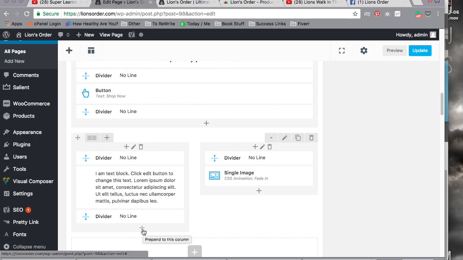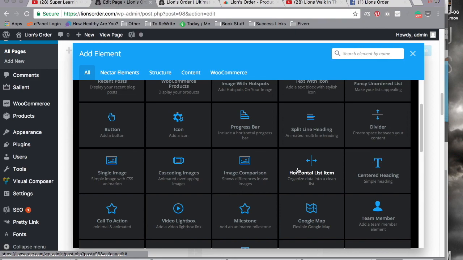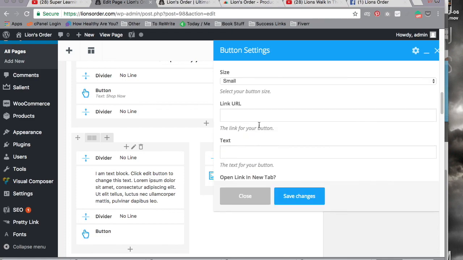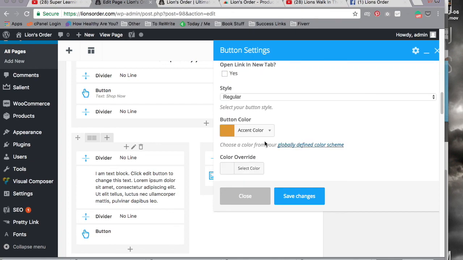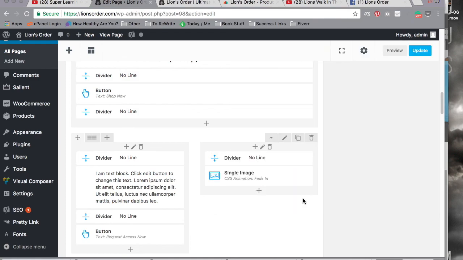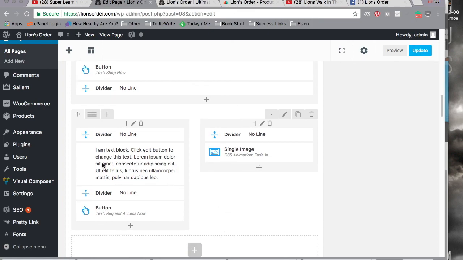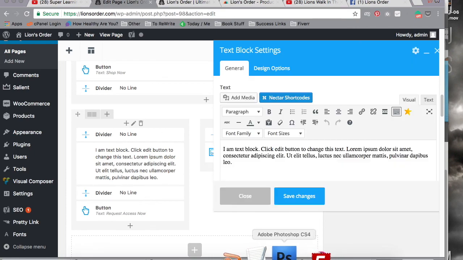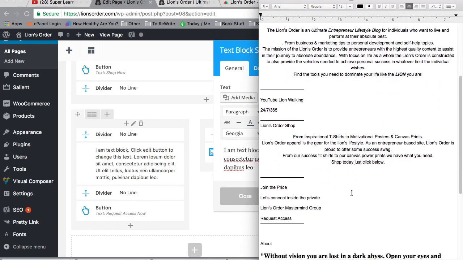The aesthetics, like the way it actually looks. The group link URL, we got the Facebook link. We're going to go back to Medium, and the text is going to be request access now. And then we're going to come down to, what was it? Icon library, default arrow, save changes. All right. Now that we have that, actually, let's go ahead and change this. I wanted to get that done while I had the link copied. We're going to copy this. We're going to paste it in here. Save changes.